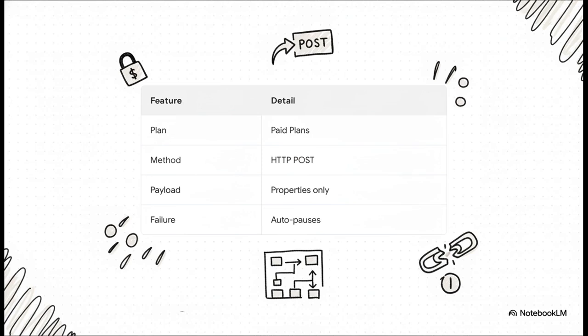To recap our operational guidelines for today, you might want to jot this down or take a screenshot. Remember these core limits and behaviors. Webhooks require a paid plan. They strictly use the HTTP post method. They can only send database properties, never the page body content. And crucially, if that webhook fails for any reason whatsoever, your entire automation auto-pauses. Keeping this mental checklist handy is going to save you hours of debugging later, for sure.